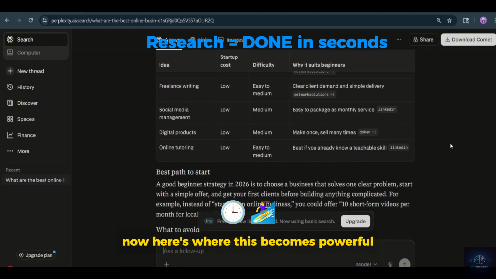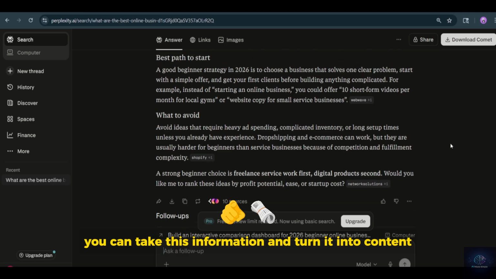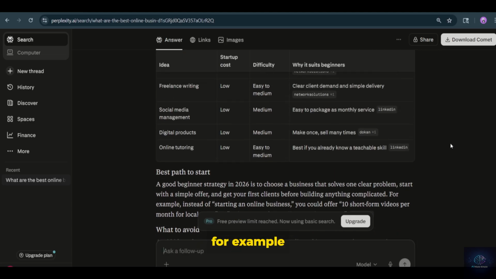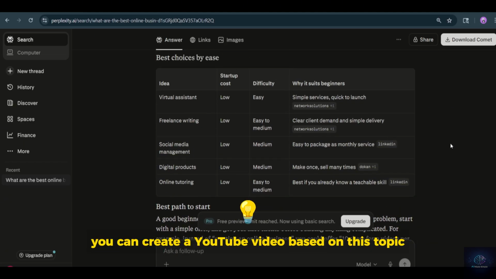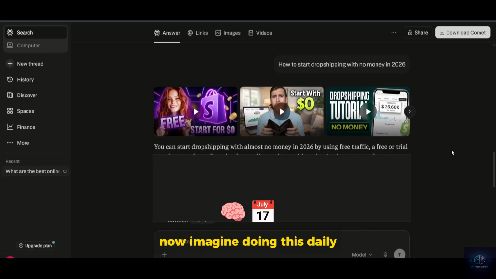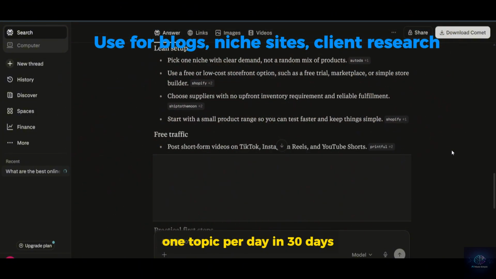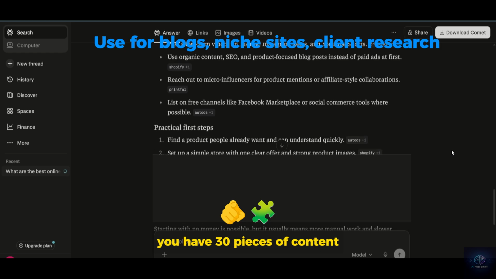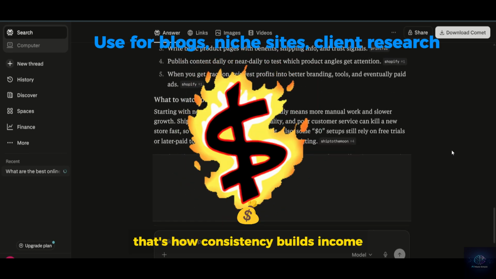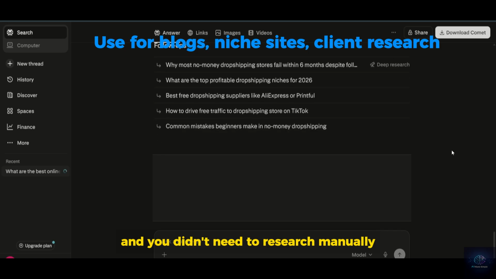Now here's where this becomes powerful. You can take this information and turn it into content. For example, you can create a YouTube video based on this topic, or write a blog post, or even create a simple PDF guide. Now imagine doing this daily, one topic per day. In 30 days, you have 30 pieces of content. That's how consistency builds income, and you didn't need to research manually.